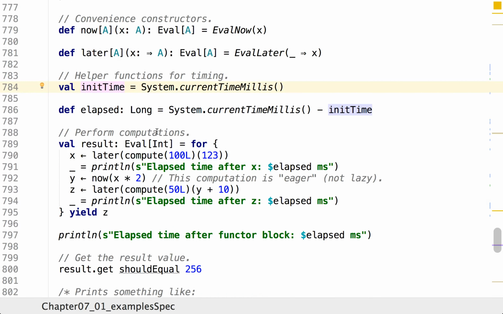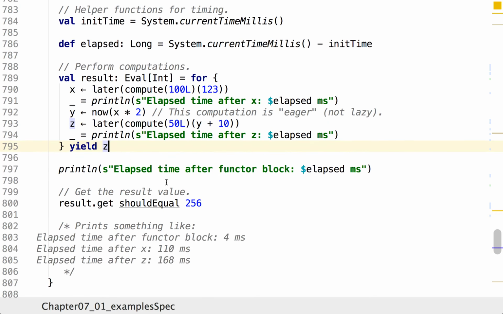Anyway, let's again use our compute helper function that will introduce delays into computations. And here what we do, we can write a for-yield block with all sorts of things in it. And on the right hand side, we can either put later of something or now of something. So that's how we will use this. In this way, we chain computations that are postponed and computations that are not postponed. So we can combine them very easily with very clear organization of the code, and the result is again Eval Int. So this result is probably postponed, and we can get it. And when we get it, it will print things.